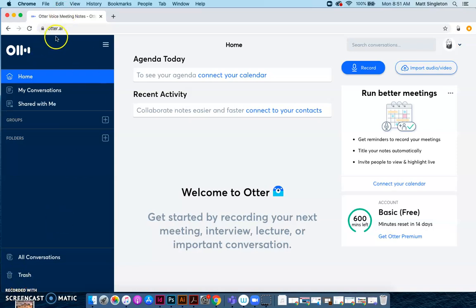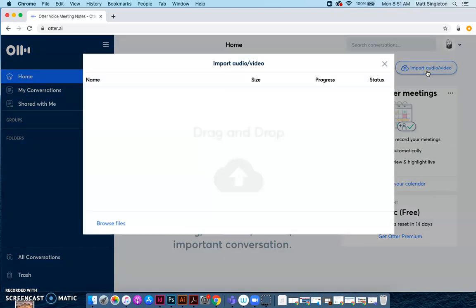Okay, this is Otter.ai. When you first get to it, it's going to ask you to sign up or log in. You can use your NISD email for that, create a password, and then you'll get into this area right here. It will allow you to record directly to this or import audio or video. What you want to do is import your audio or video that you already recorded. So it'll take either one.